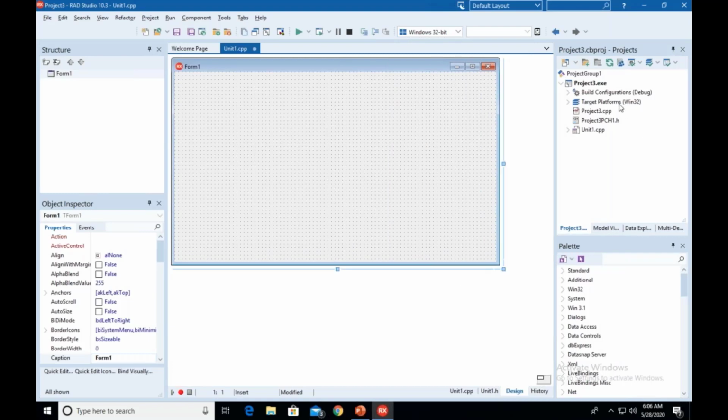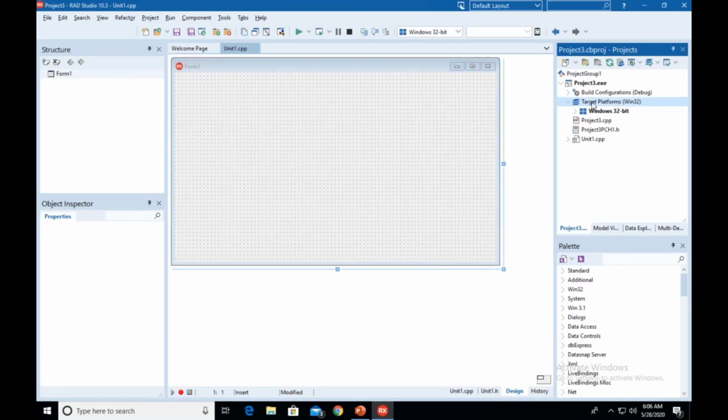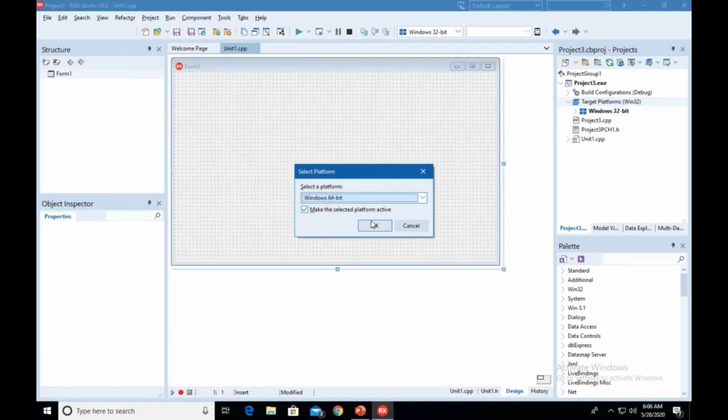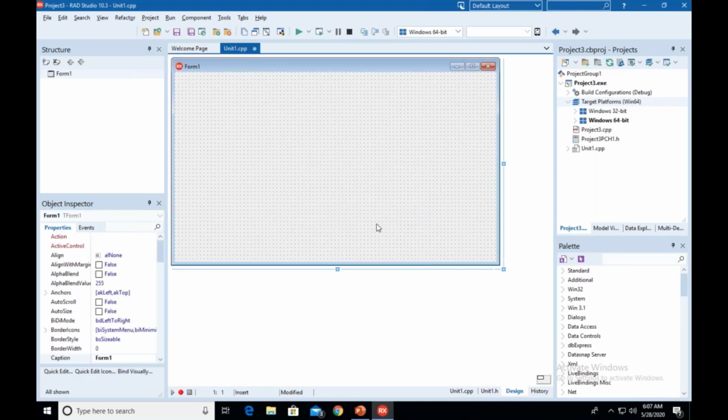and we can see from the target platforms, in addition to the default Windows 32-bit, we can also add the Windows 64-bit platform. So since this is a Windows-only VCL application, the only two target platforms we can target are either Windows 64-bit or Windows 32-bit.